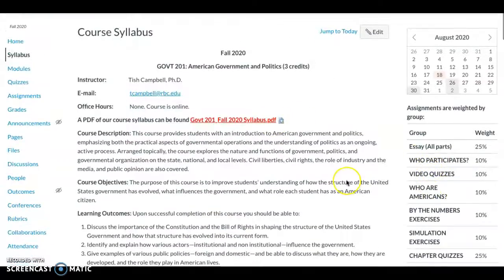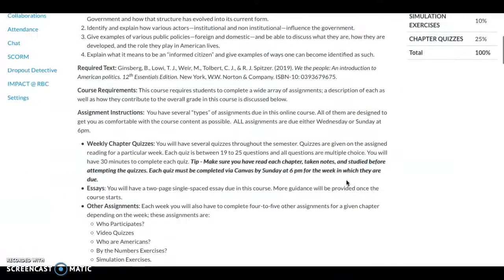Again, I think I've gone over everything here. I'm going to change that essay part here before I post this.